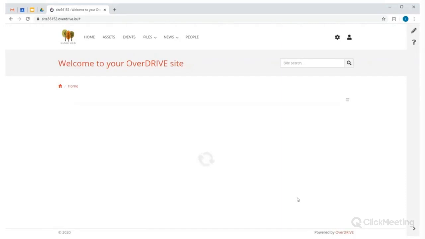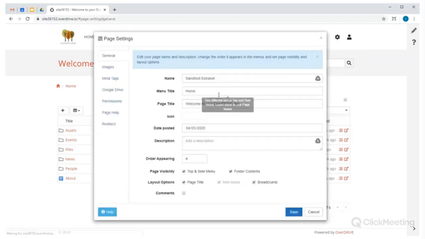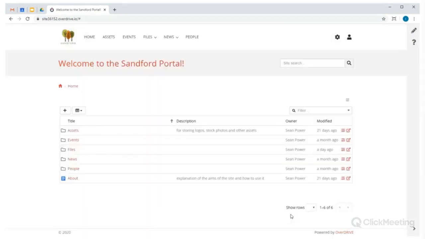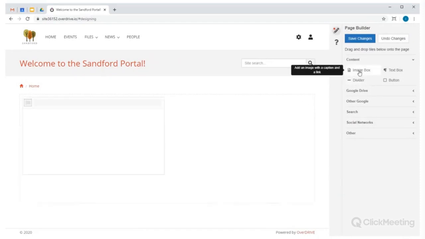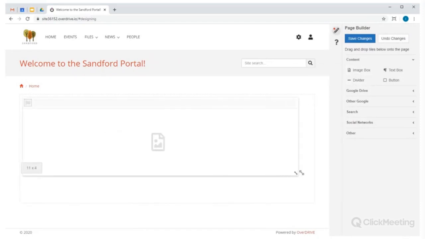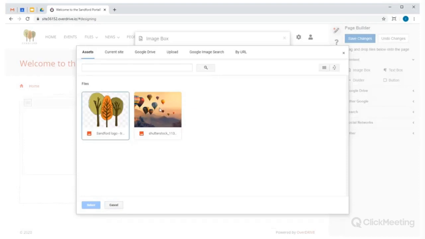Now let's work on the home page, which is always an important page for any site. I'm going to use the same welcome text for after they've signed in. The Assets folder is where I'm going to keep logos and other files needed for the site, and I don't need it to appear in the menus, so I'll switch it off like this. And now I'm going to use the page builder again to replace the folder tile with some more interesting content. I'm going to start with an image box and pick something inspirational to brighten things up.